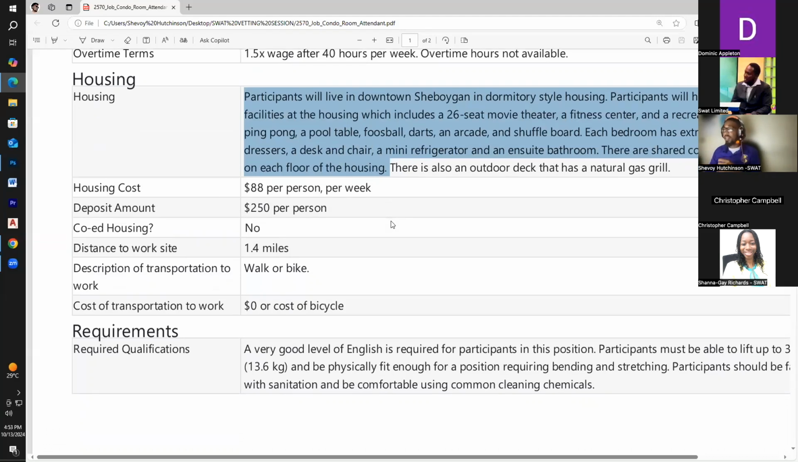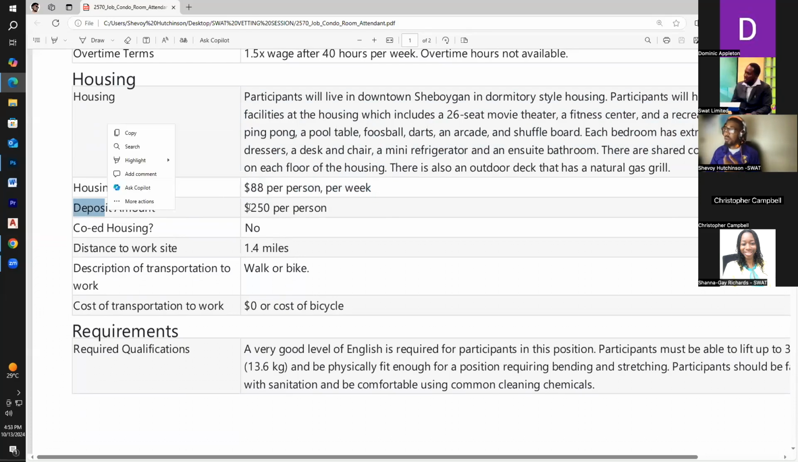All right, and it tells you what the cost of housing is. If you're required to pay a housing deposit upon arrival, it tells you what that amount will be. It tells you whether it's co-ed housing. And this is important for persons who are traveling in a group, especially if you're of different genders. So you'll know whether you'll be able to actually live in the same housing.